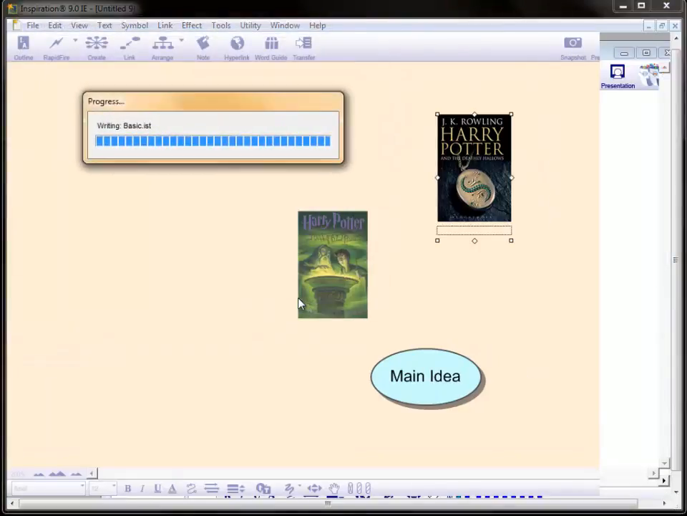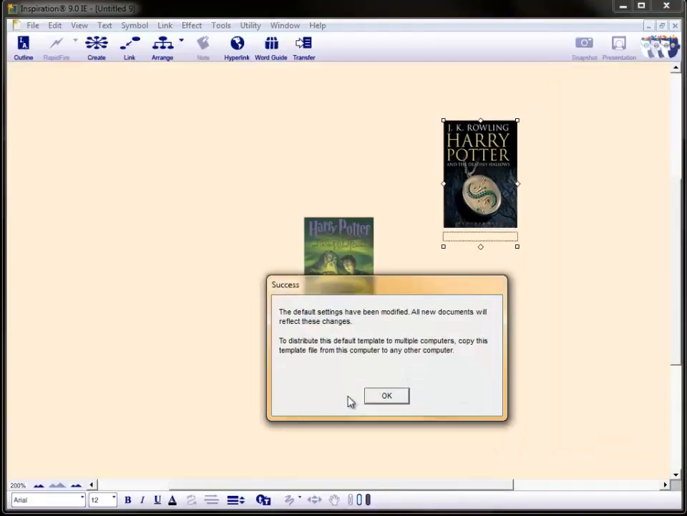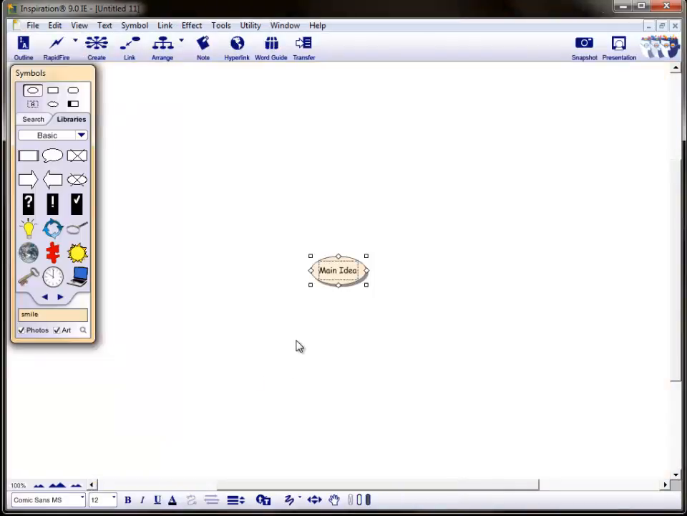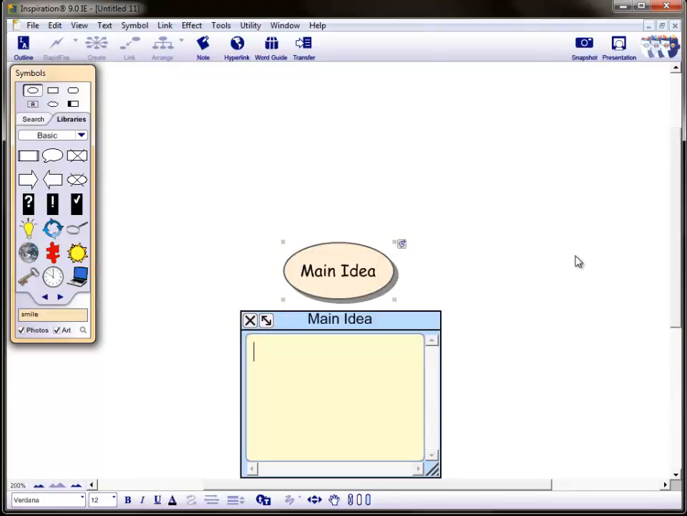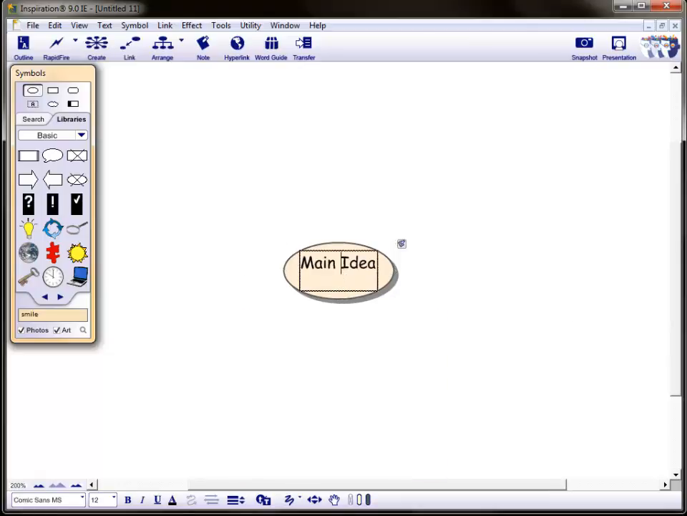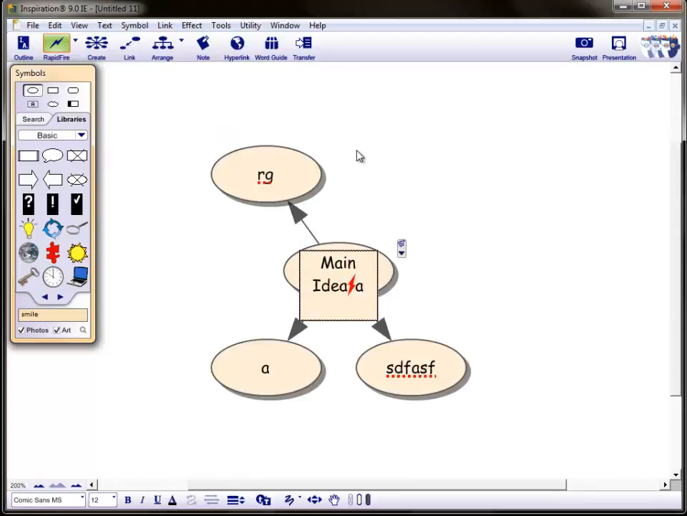Okay, so now there we go. It's made some nice changes for me. So now when I start a new map, you can see that I've got Comic Sans, and I've got the colours that I want. If I want to add a note to that, you'll see that my note choices have been made in Verdana. There we go, just a few things around there.